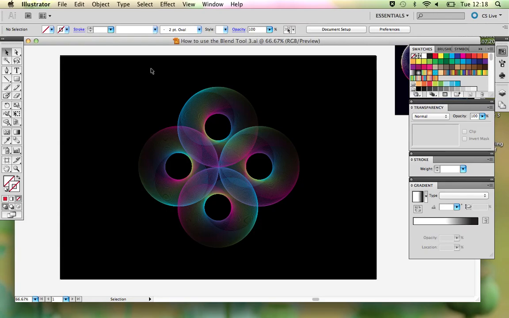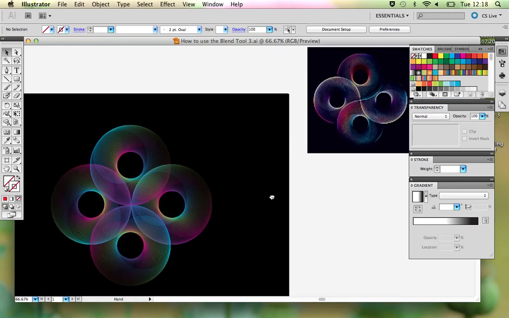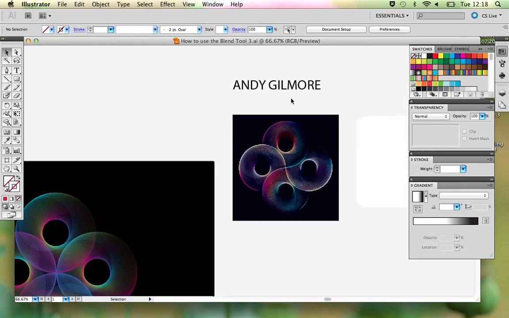Third tutorial on how to use the blend tool. This tutorial is more advanced, and it's just going to show you how to create an interesting abstract ethereal pattern in the style of Andy Gilmore, and I've got an example here of his work.